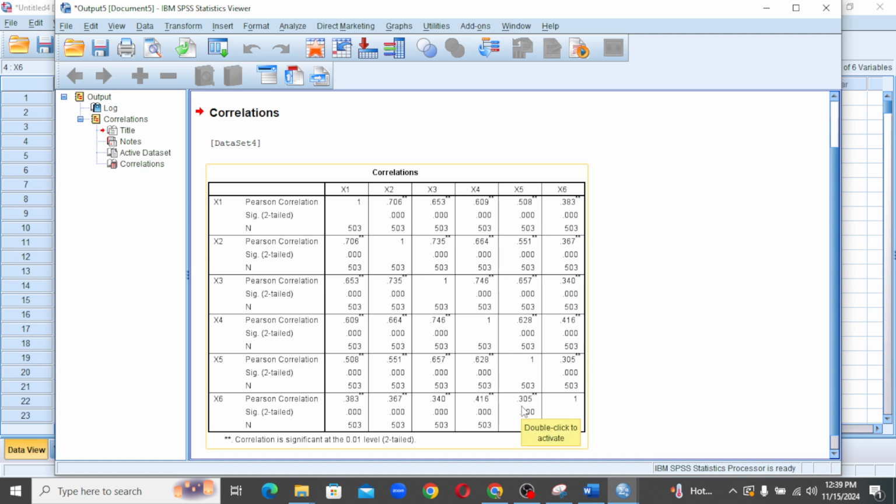Although that is significant, we will be removing it due to weak correlation. So we will be running the regression excluding x6.